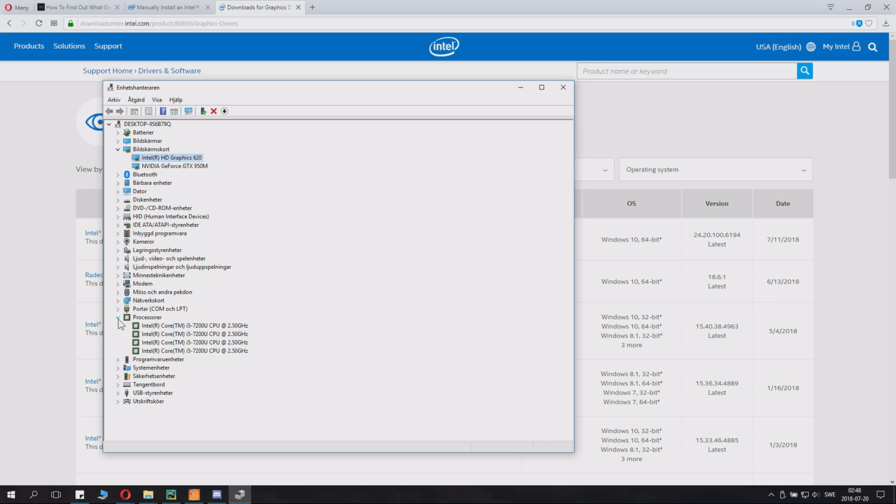Go down to your processors down here, and you see the processor name. It's an i5-7200. Now, this first little number in the 1000 after i5 indicates what generation it is. So in my case, this is a 7th generation. If it would say i5-3400 or something, then it would mean it is a 3rd generation processor. But in my case, it's a 7th generation processor.